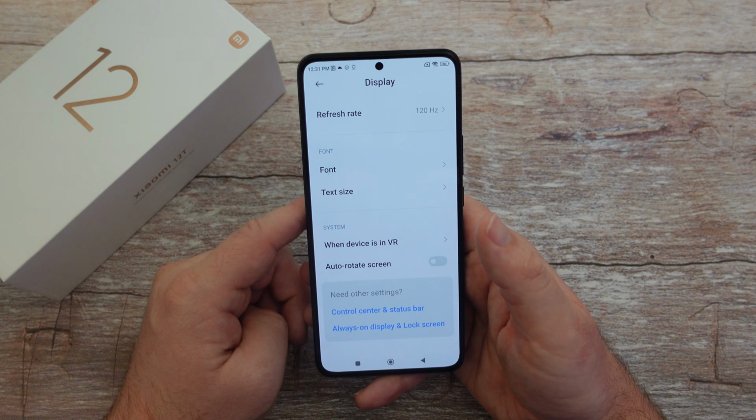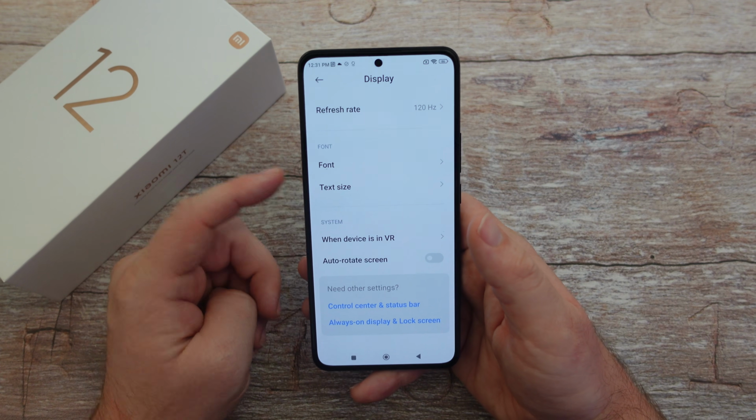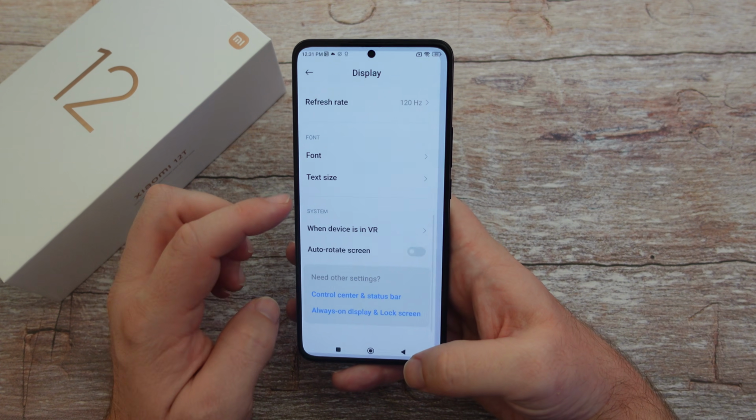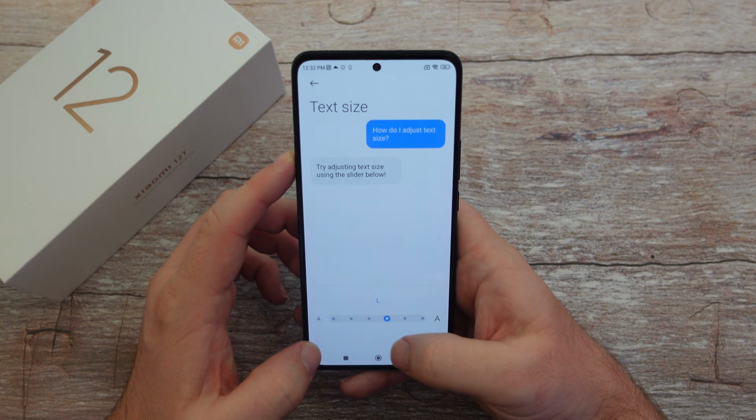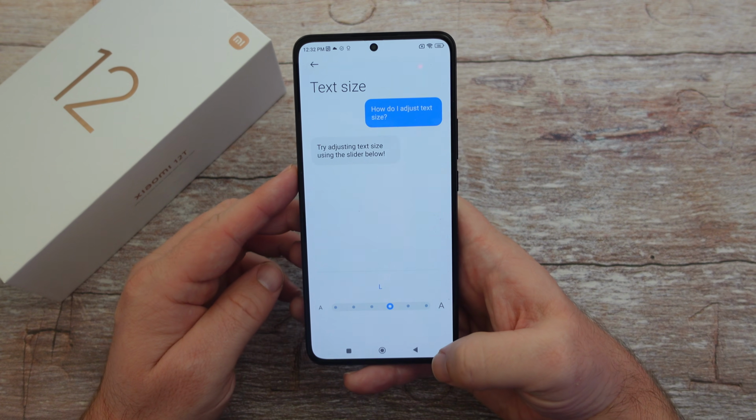If you're like me and have bad eyesight, you got font and text size. You can come in here, change your fonts if you want, but you can also do the text size. So if you want it to be bigger or smaller, you can come in here and do that and help yourself see your screen just a little bit better.